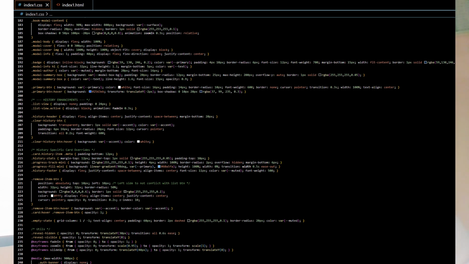And for the modal info on the right side of the book cover, this takes up the remaining width, adds spacious padding, has vertically centered content, and has a column layout for the badge, title, author, summary, and button.